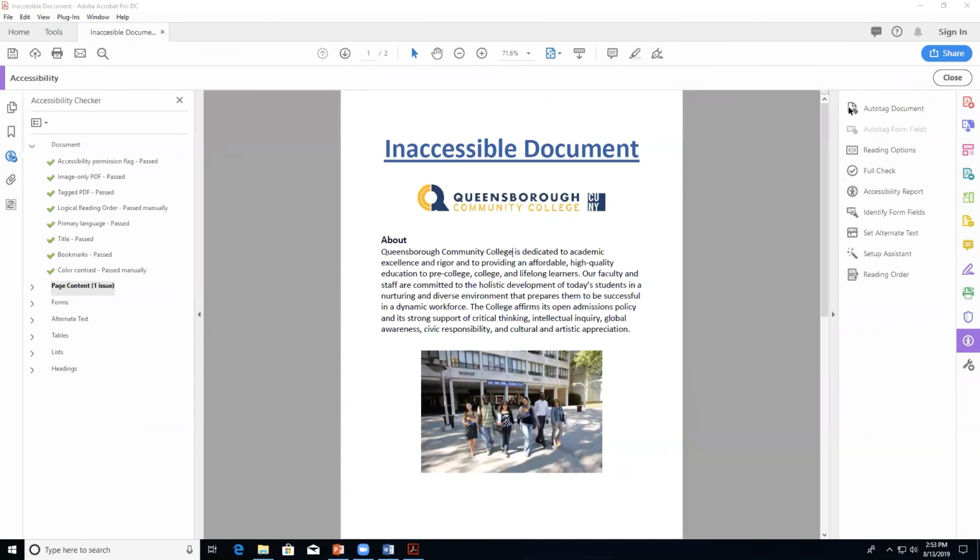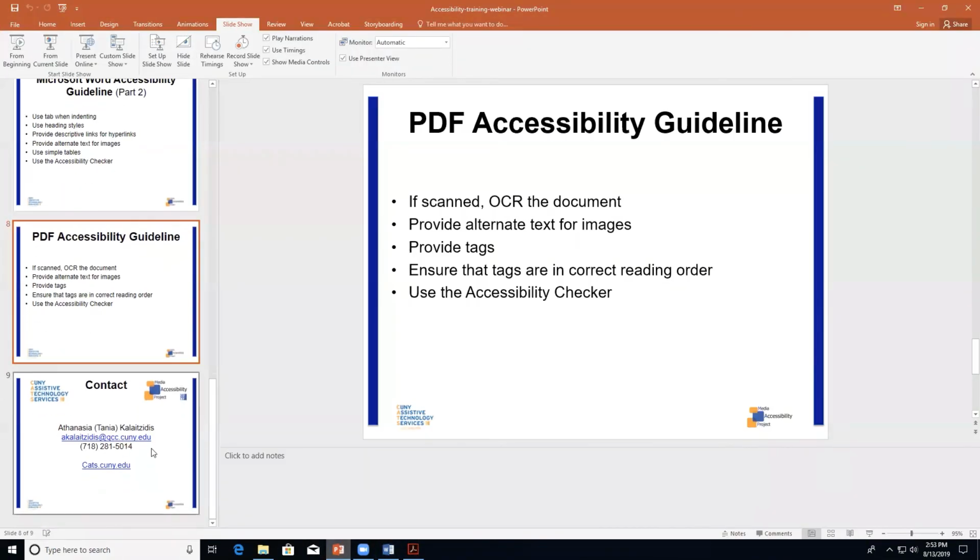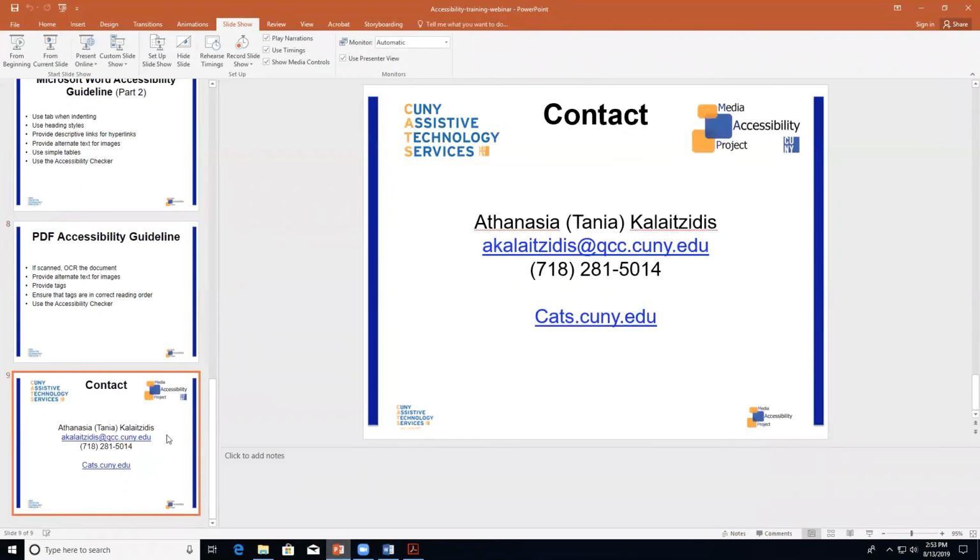I will show my email right now. You not only can reach out to me, but if you reach out to the Disability Services Office on your campus, you can also get the installation from there.